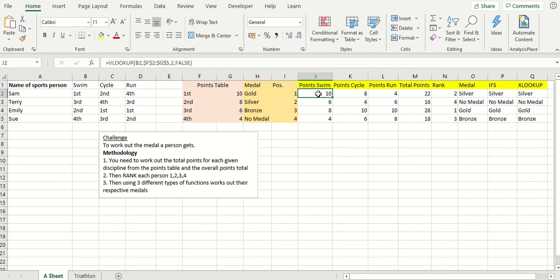First of all, the point swim. We're going to use the classic VLOOKUP formula. And here we go. Cell B2 first. We look at the first column in a VLOOKUP table in the range F2 to G5. We pick up the second column along, 10. FALSE means an exact match, and then copy it down.